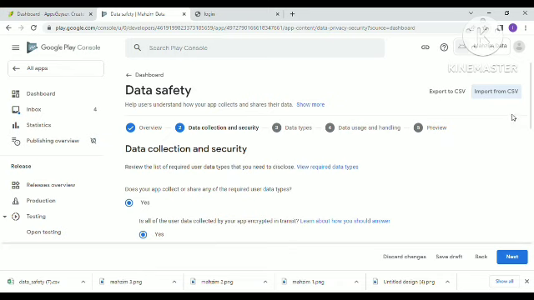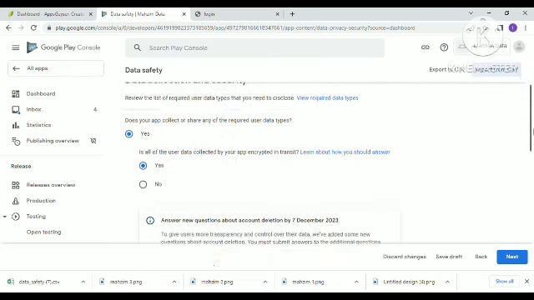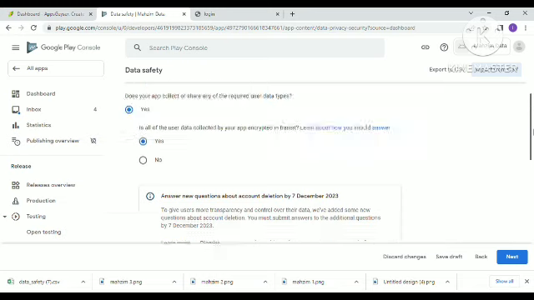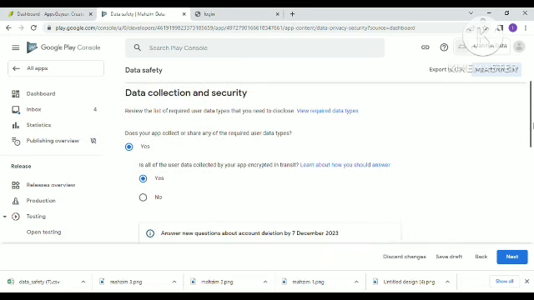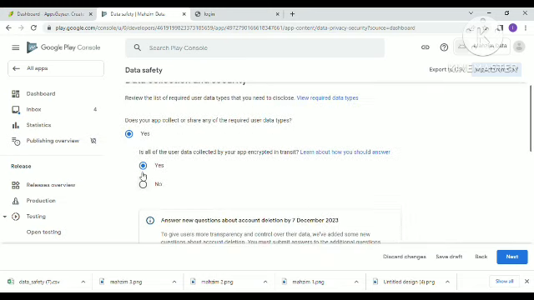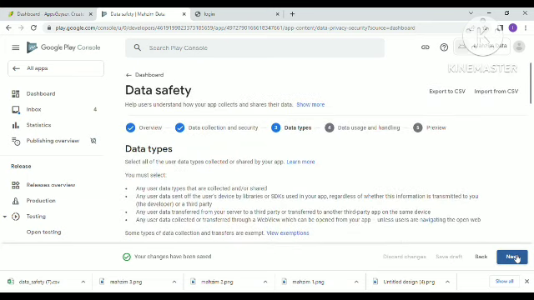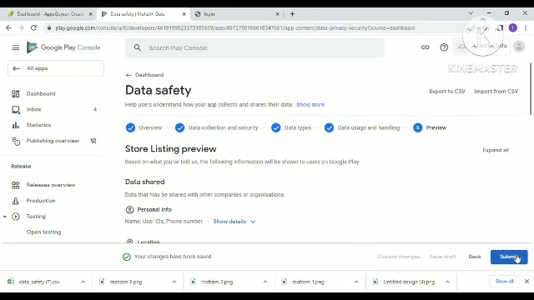So, this CSV file has been uploaded successfully. But before we go on to save, there is a little thing we have to change here. Is all the user data collected by your app encrypted in transit? Here you have to change this to no. Once it is changed, you go ahead to save draft. Then you click on next, next, next. Then you submit. And once it is saved, you go back to dashboard.